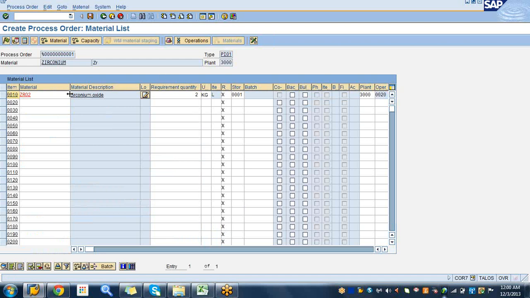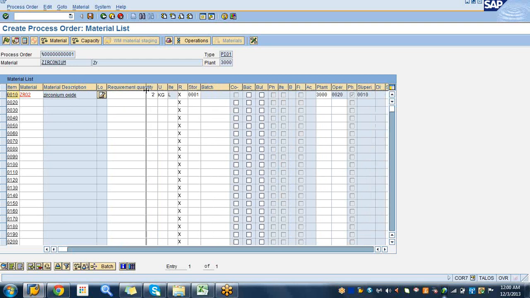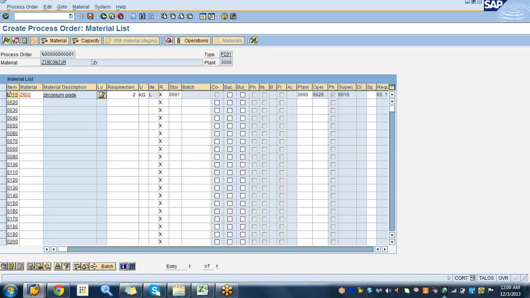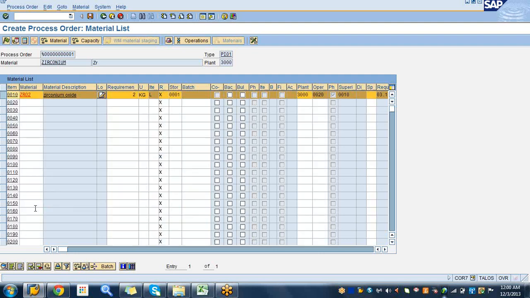So to make this, we need zirconium oxide, not zirconium. We need oxide. And select this and see whether we have enough stock. Yes, we have enough stock. We have enough capacity. Capacity is there. And let us calculate the cost. Let us schedule it. Let us release it. Let us save it.